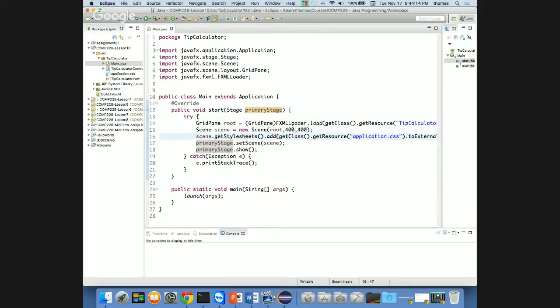And right now, our screen size is 400 by 400. Okay, I can change this to whatever I want. And again, if I wanted to make my scene 640 by 480 or some other number, I could do that by just changing these numbers right here, right? Notice that I pass in something called the root. This is the root node, and it is a grid pane, okay?